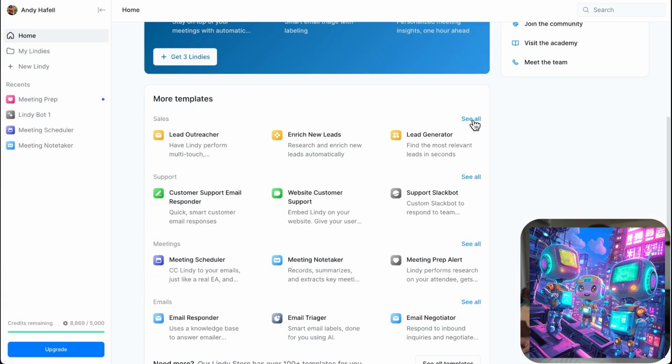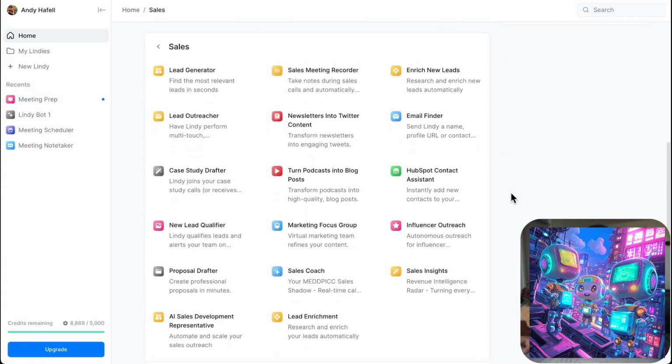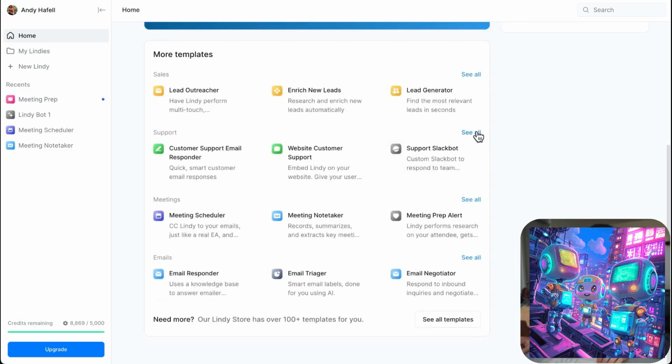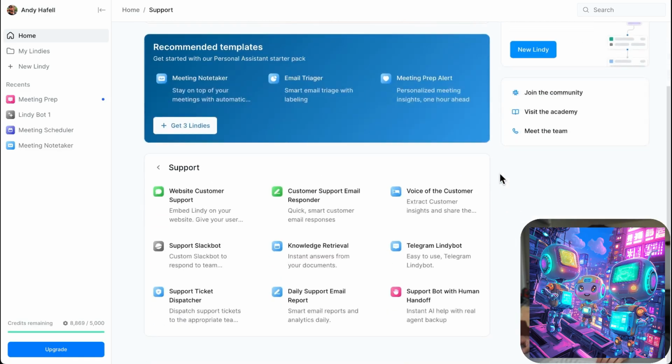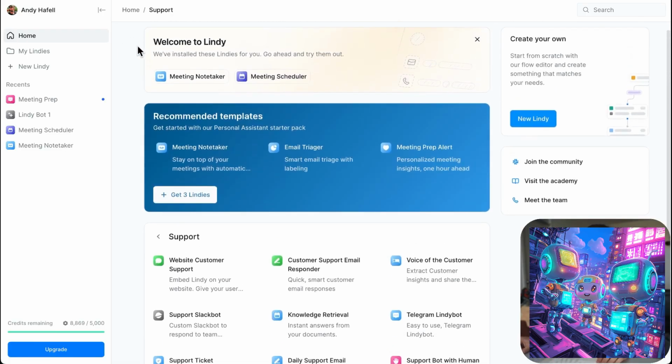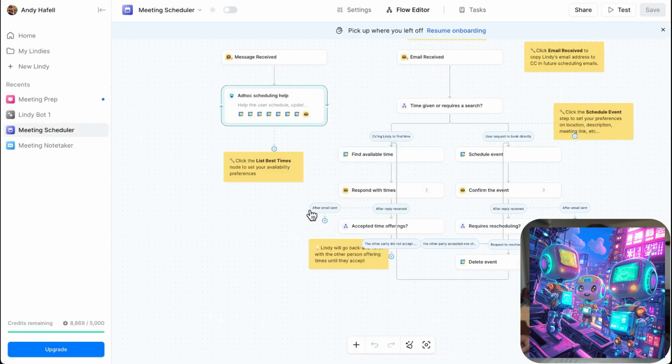templates together. So they have many templates in sales, for example. You can take a look at them here. They have a lot of templates as well in the support area. This is one of the best things that agents can do. They can even call on your behalf.